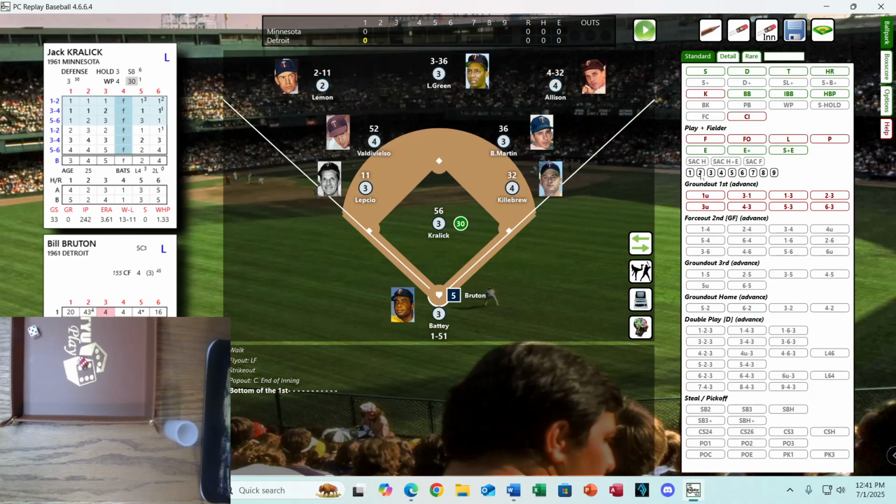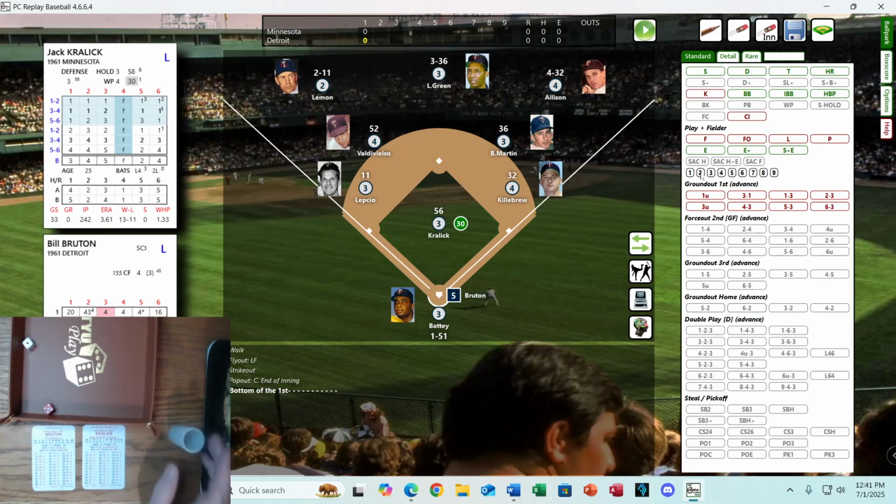Okay, coming to the mound for Minnesota, Kralick. He's a B pitcher. I forgot to mention Lary's a B also. Here's Bill Bruton leading off for the Detroit Tigers. 51. There's a 9. That's going to be a base hit, I think. Wait a minute, against the B? Yeah, it is a base hit.